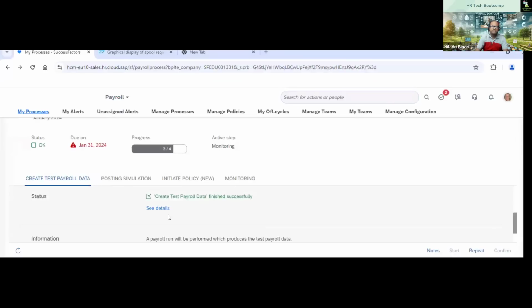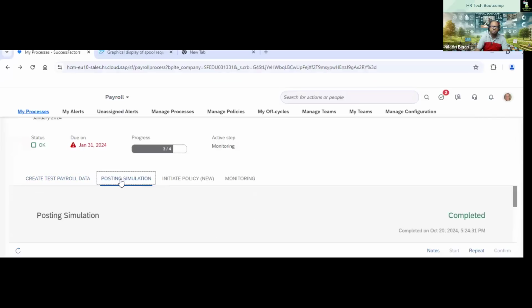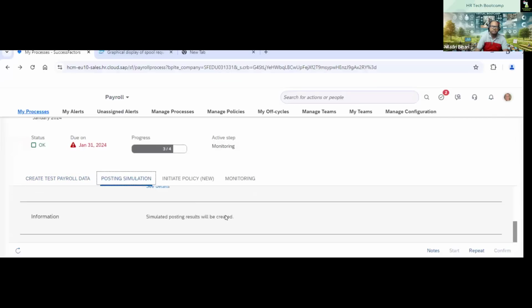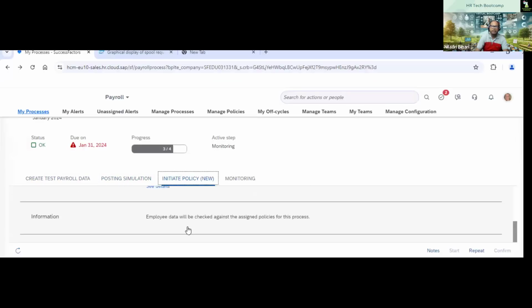Okay, so we have a test payroll data. This is already done. Now, if anything is to be done here, like a posting simulation, this is already done. This you can control, by the way, but the simulation has been done. And initiate policy: whatever policies there have been, and whatever validations are needed against them, this is also done.